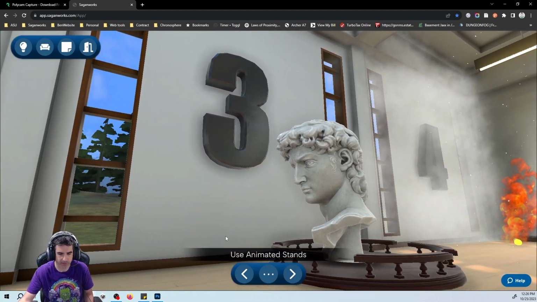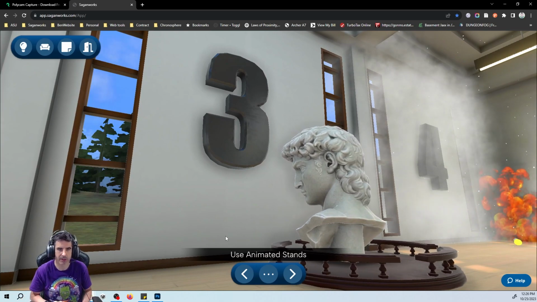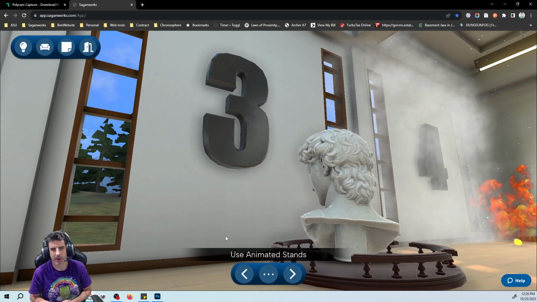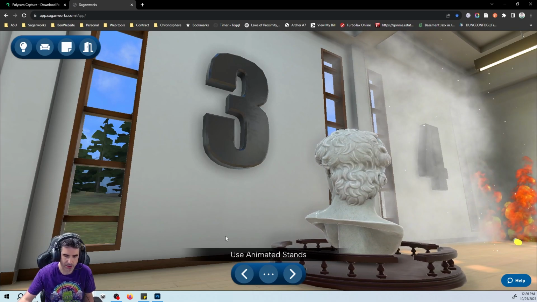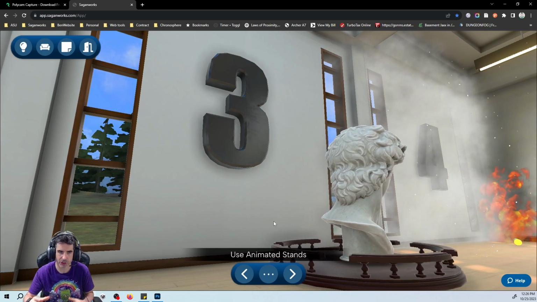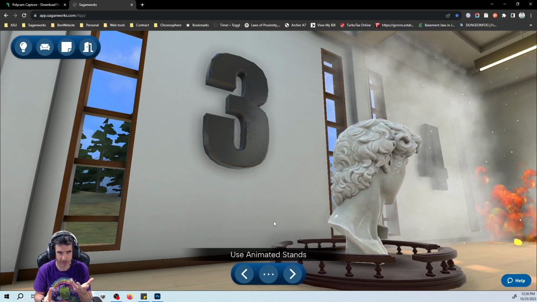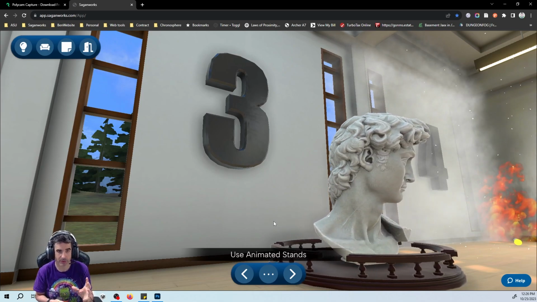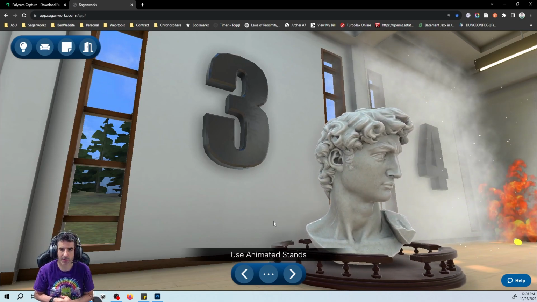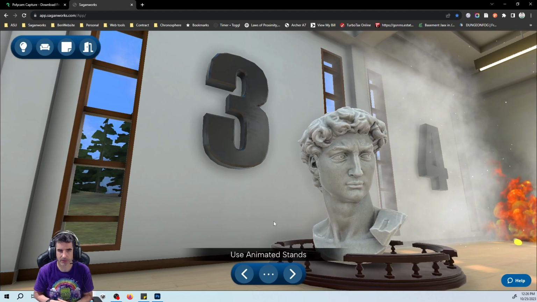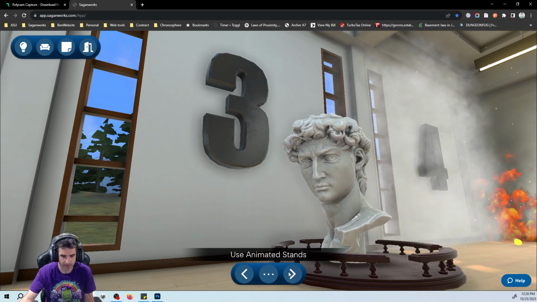Also in our collection, we have animated stands that you can use, and we'll show you how to use those in just a moment, where you can put a large object on display and have it rotate automatically, so to create interest or be able to see, without going to inspect mode, all the different angles of an artifact.